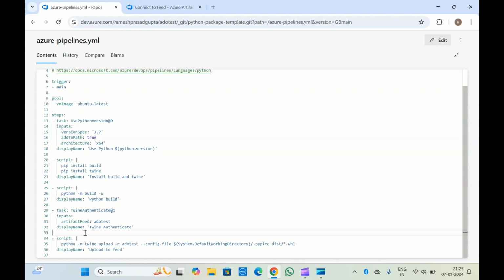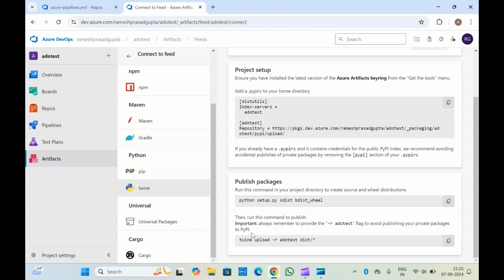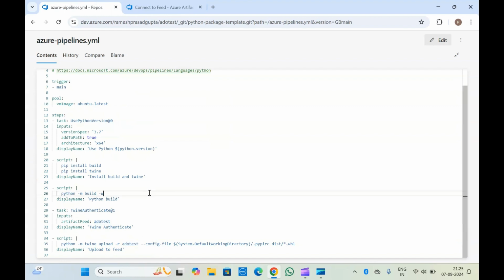Once this is done, I am using this task, python -m twine upload -r audio test, the same command which is being shown here. Twine upload -r audio test, and this is the project package path. Okay, here is the extra argument I am providing, --config-file.